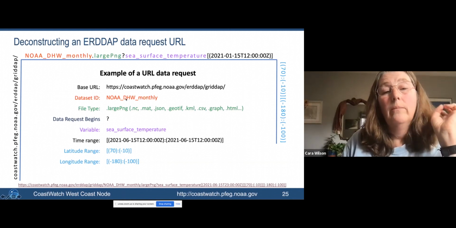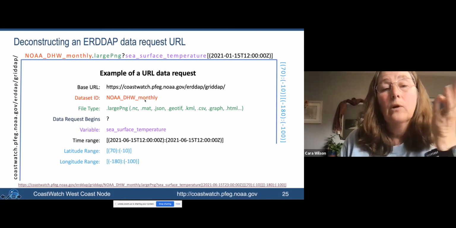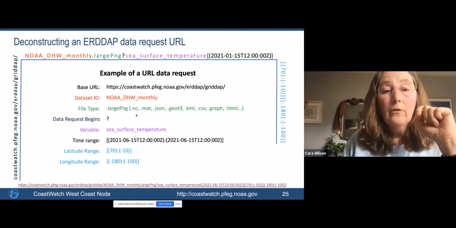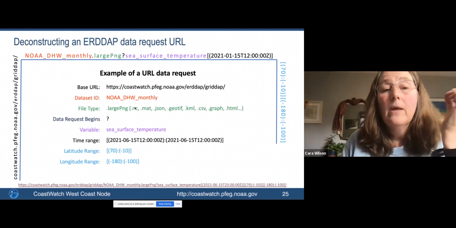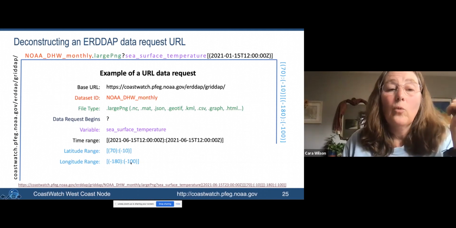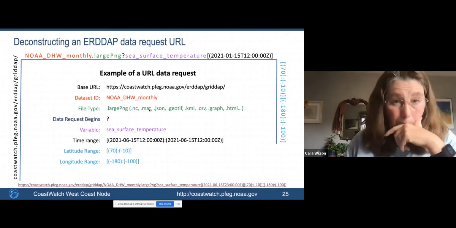So this is a NOAA DHW, it's degree heating week, monthly. This is basically an SST. We're going to be getting an SST data set. The file type is, as the name implies, what kind of file do you want? In this case, we're getting a large PNG, so this is an image type. So this URL is going to bring back an image. But if instead of a large PNG here we swapped in .mat, it would download us a file in MATLAB format of the data that we are requesting. So it makes it really very powerful.